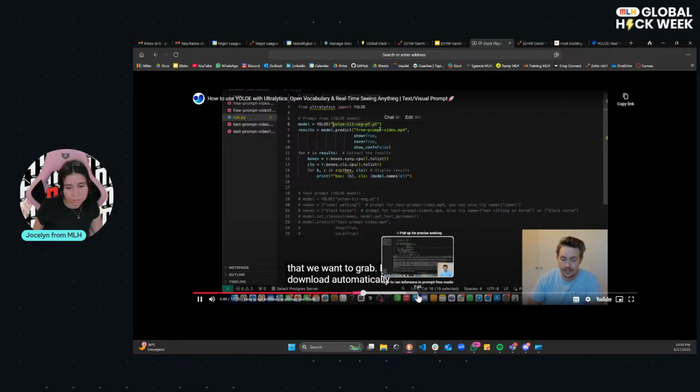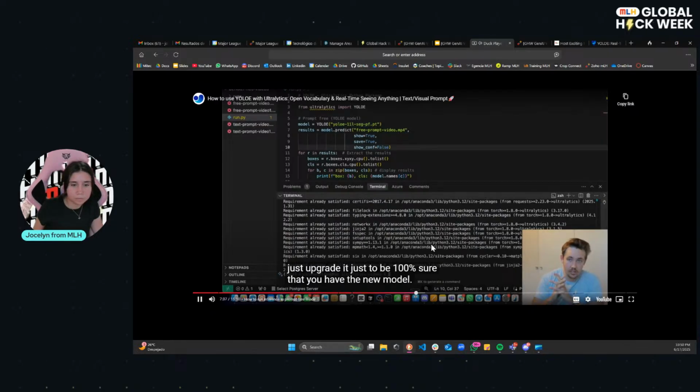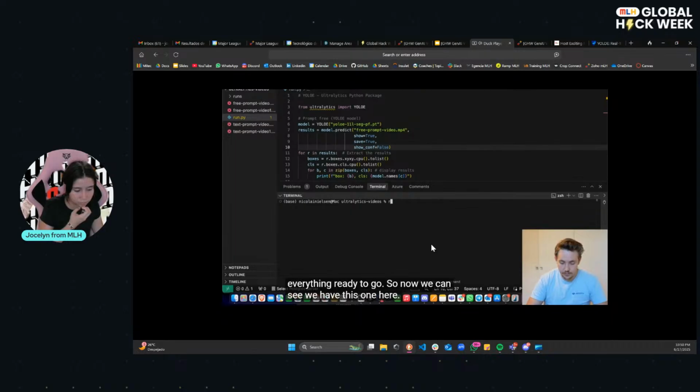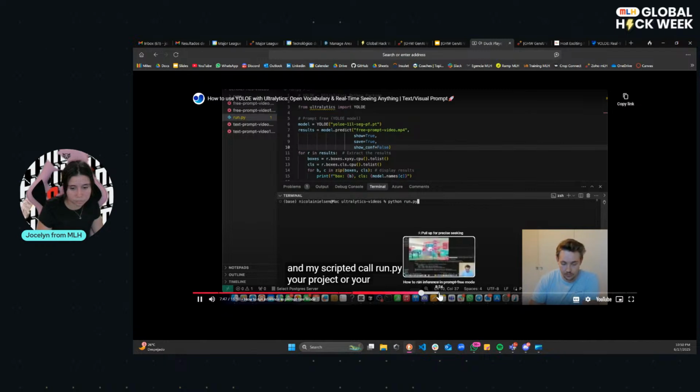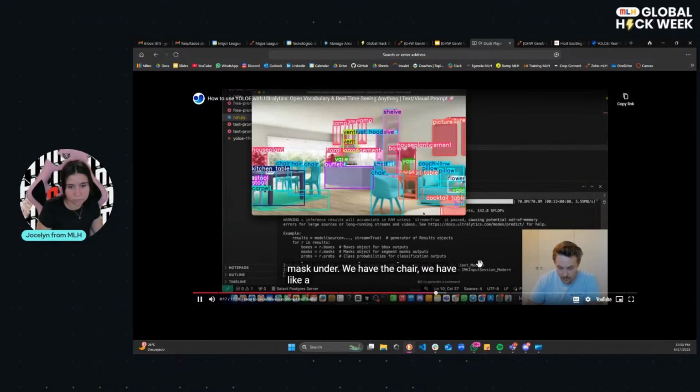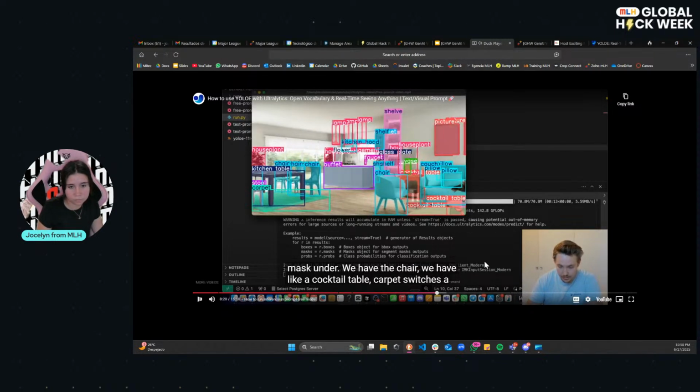It's going to download automatically on the first run, so you can be 100% sure that you have the new model and everything ready to go. So now we can see we have this one here. The only thing that we need to do is run Python and my script called run.py, which could be your project or your own script. We have a cocktail table, carpet, switches.